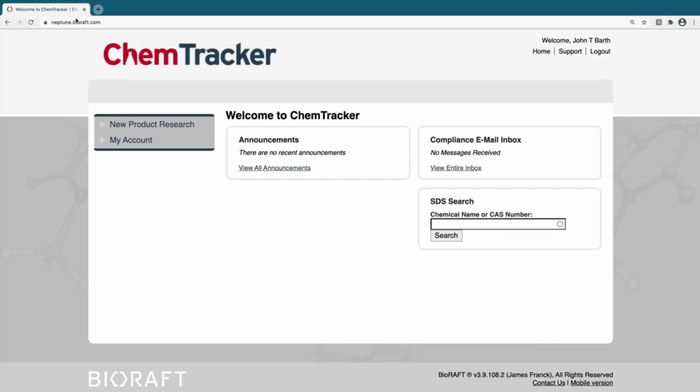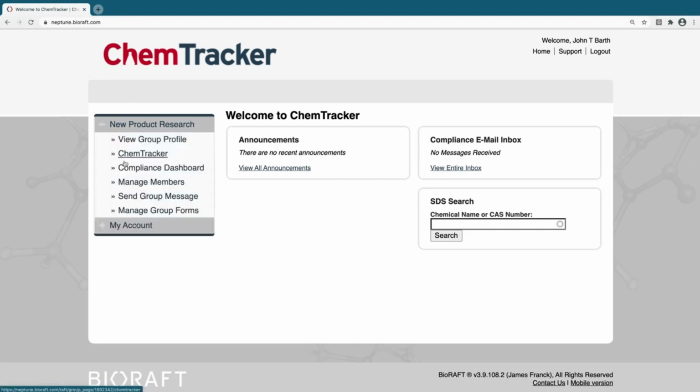Today we're going to go through the reconciliation tool for groups and laboratories within the ChemTracker solution as part of BioRaft. Let's dive in. I'm logged in as a group or laboratory member with ChemTracker access. When I open my group or laboratory menu, it's going to say the name of the laboratory or group that you're in on the left side of the screen.